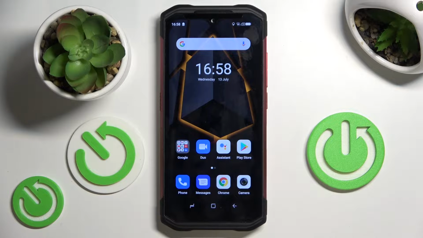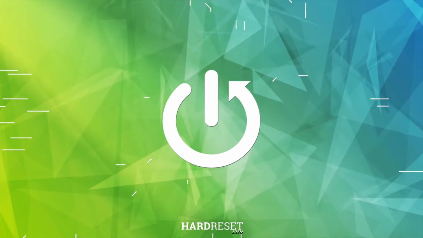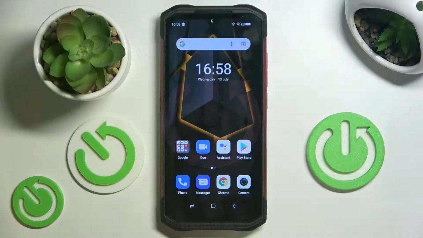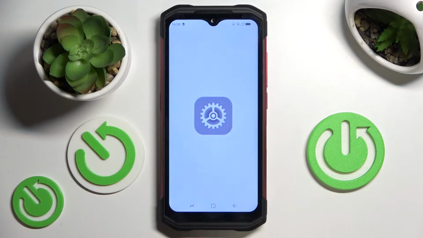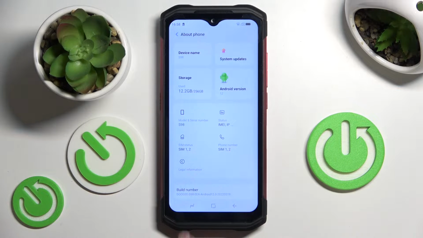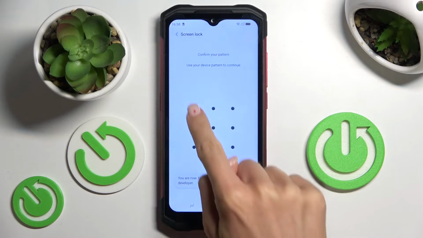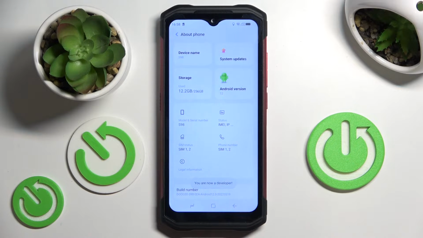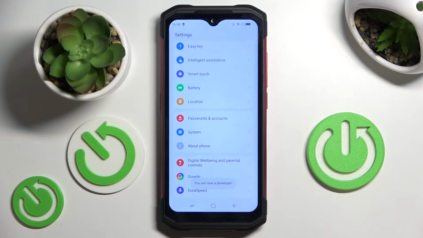In front of me is DOOGEE S98, and let me show you how to activate developer options on this device. So first of all, you have to open the settings, then find and select about phone, and now here you've got build number. You have to tap on it 7 times, then draw your unlock pattern, and that's it. As you can see, from now on you are a developer.